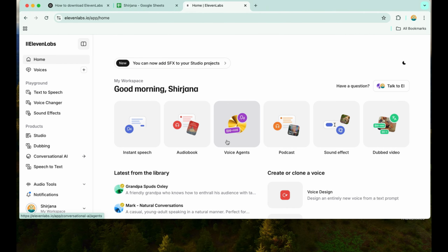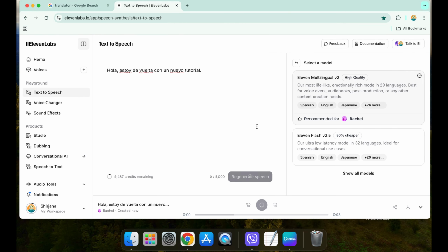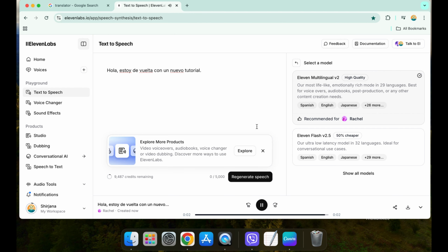To try it out, go to text to speech. Type something like I love AI voices, choose a voice, and click generate. How cool is that? It sounds like a real person.